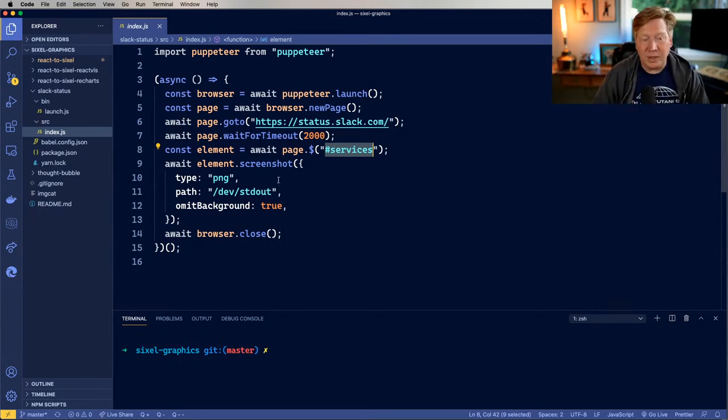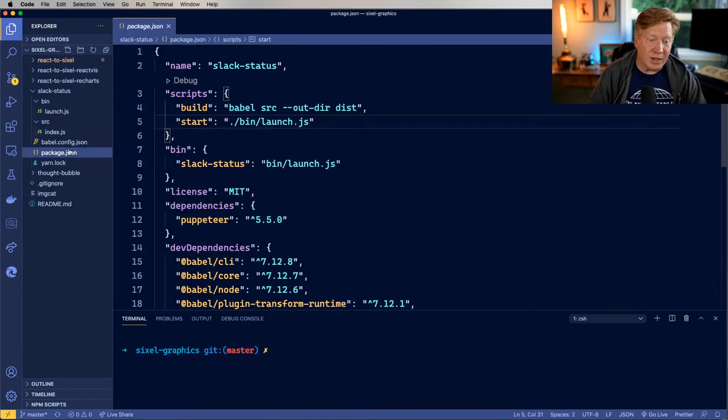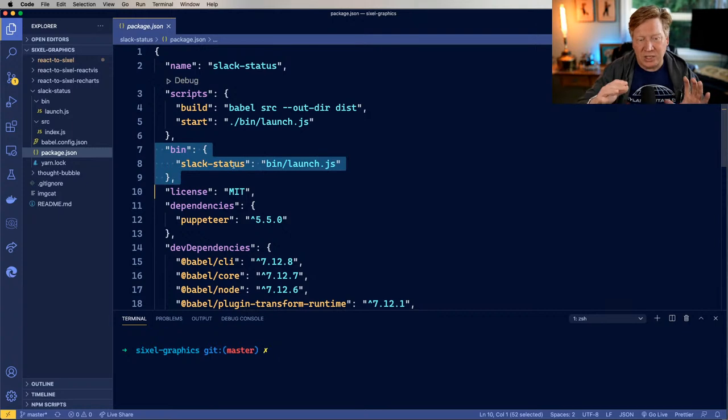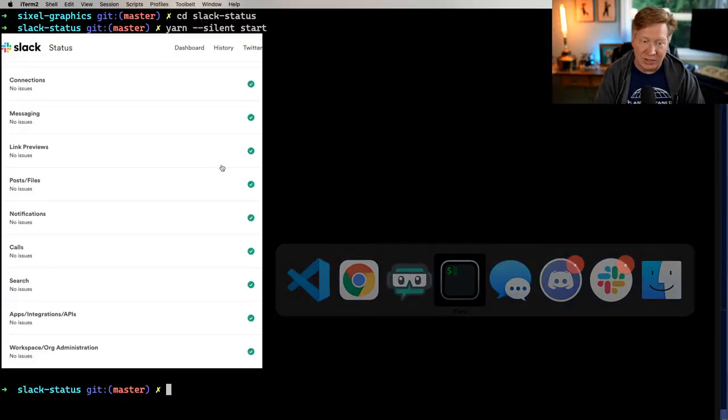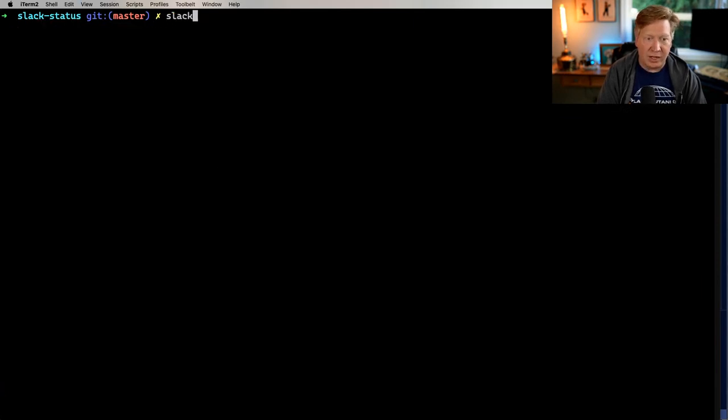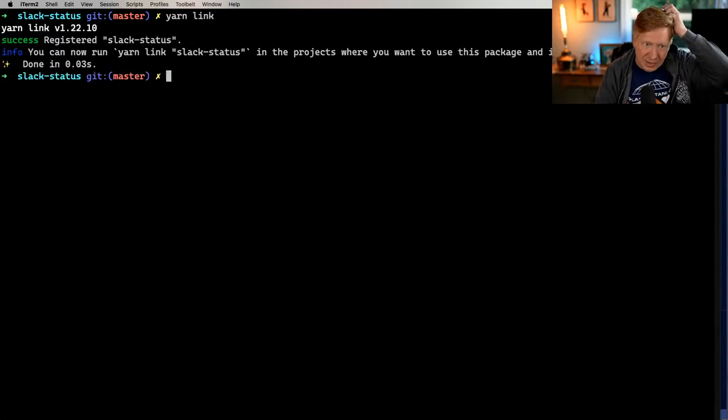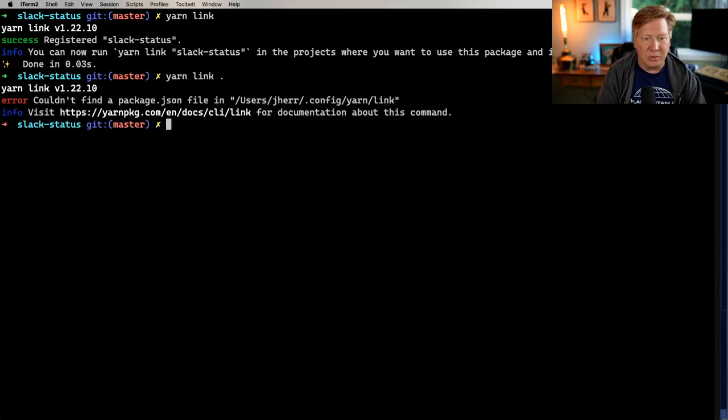So that's really cool. One more thing about this, and all the projects work this way. If you're unfamiliar with this, this package.json specifies a bin, which means that when you install this globally, you can then run this as a regular command in the shell. So once you've installed it, you should be able to, and let's see if I've actually done this. Can I run slack-status? I cannot. Let's just try yarn link. That's going to basically globally install this guy.